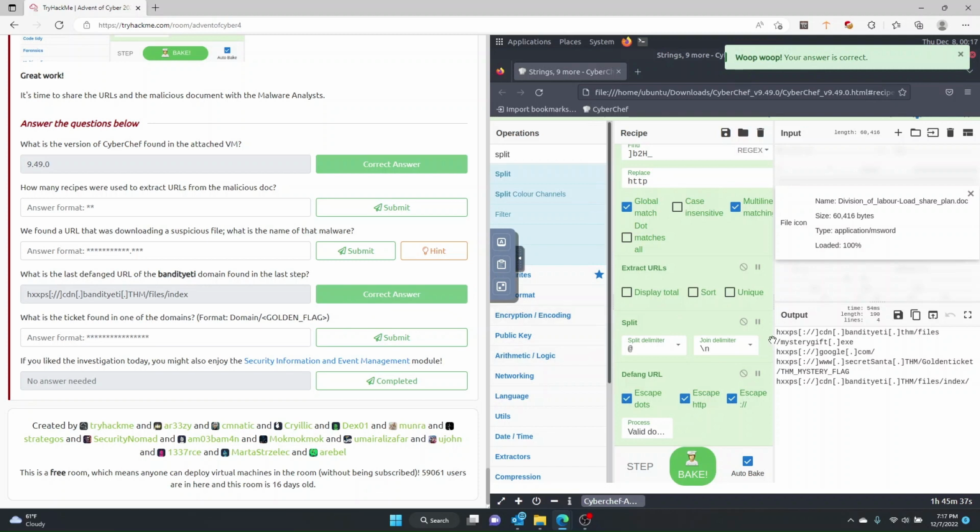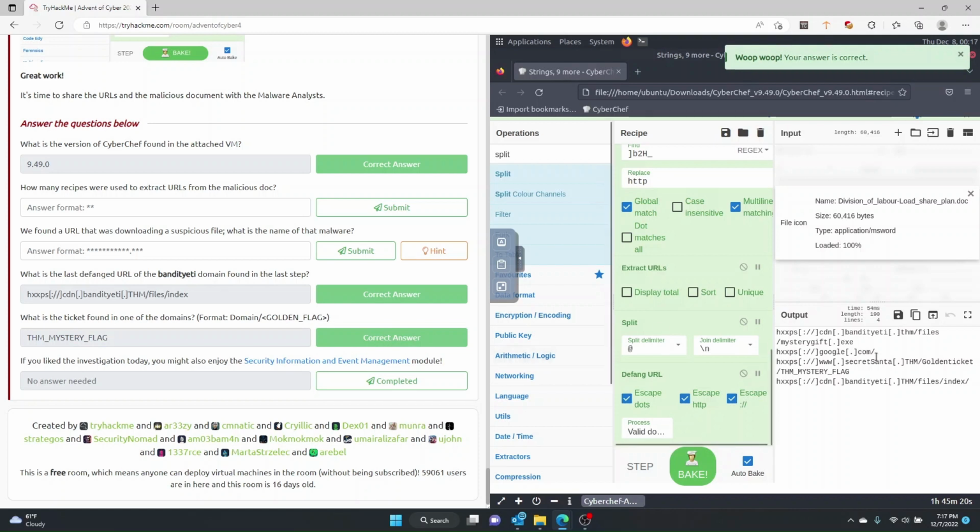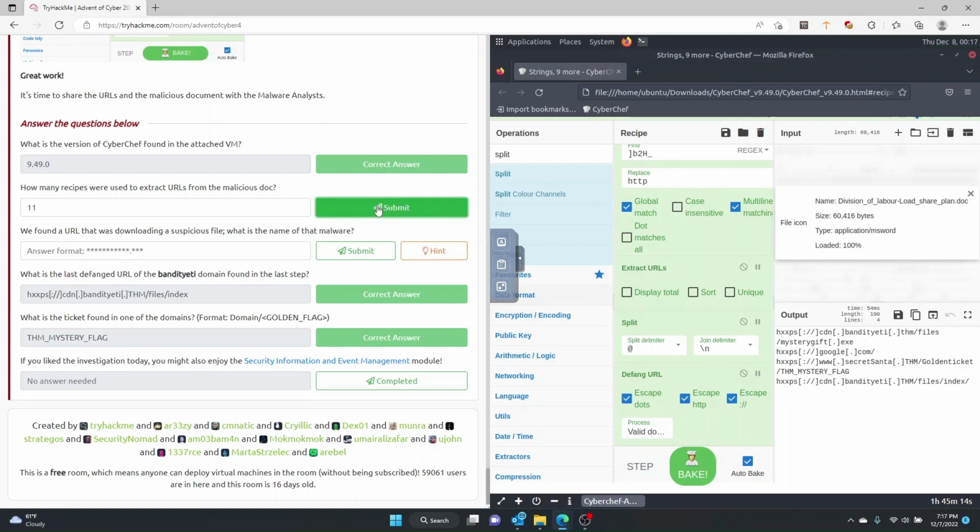Okay, so this is the defanged. So this is the last one here. THM mystery flag. Okay, so that was here, the golden ticket, mystery flag. So how many recipes? 11. Or was it 12?